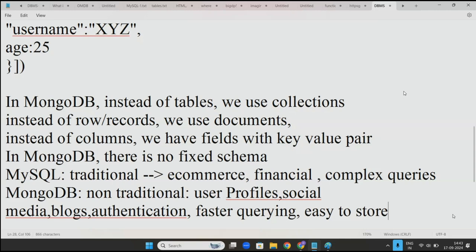For healthcare data and healthcare applications, which database do we use? MySQL only, we will go with. Okay. Now, it's like SQL for structured data and MongoDB for unstructured data. 100% true.